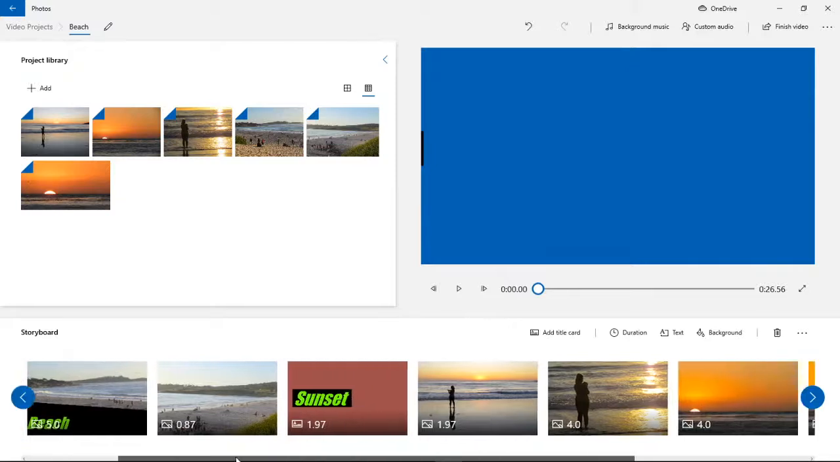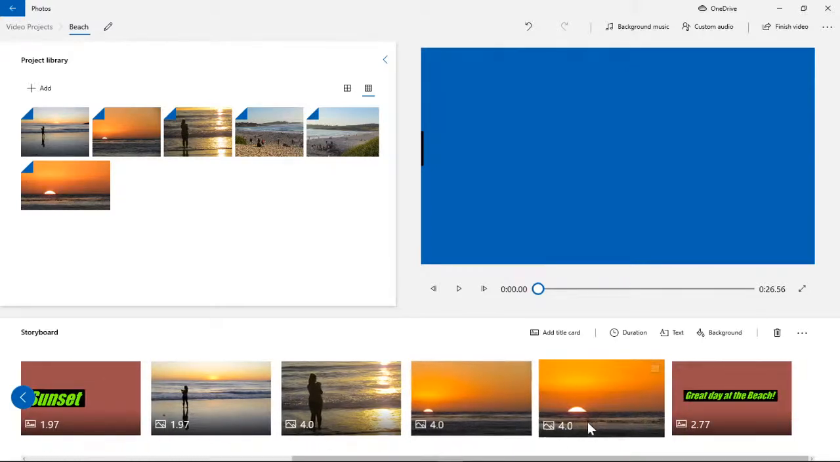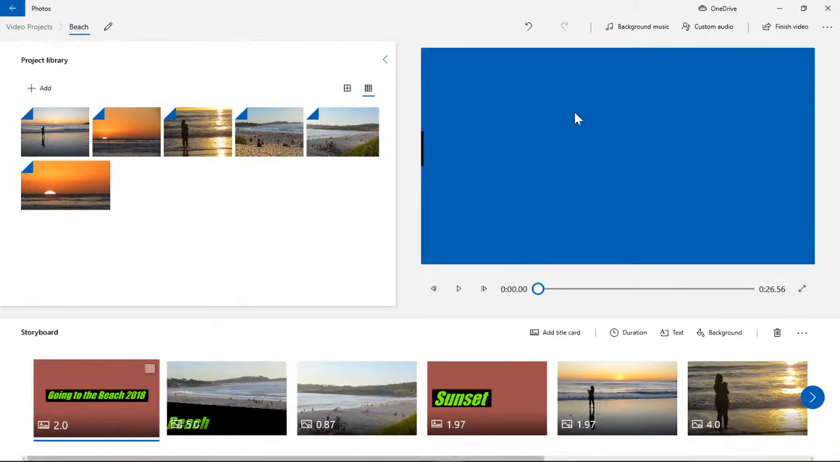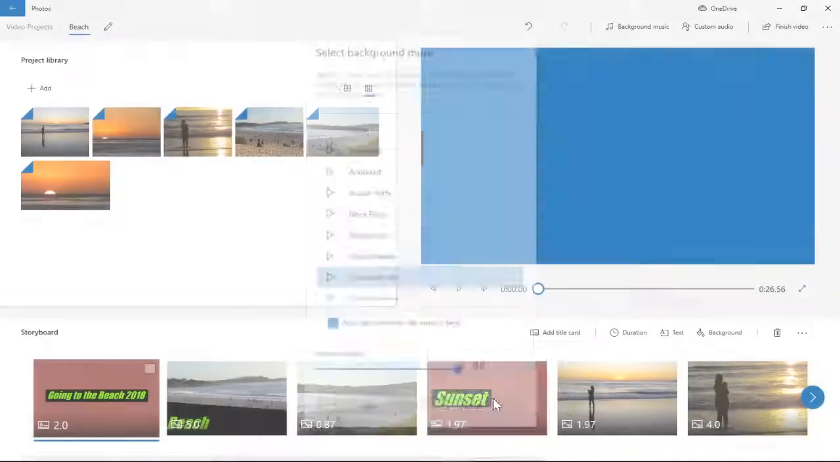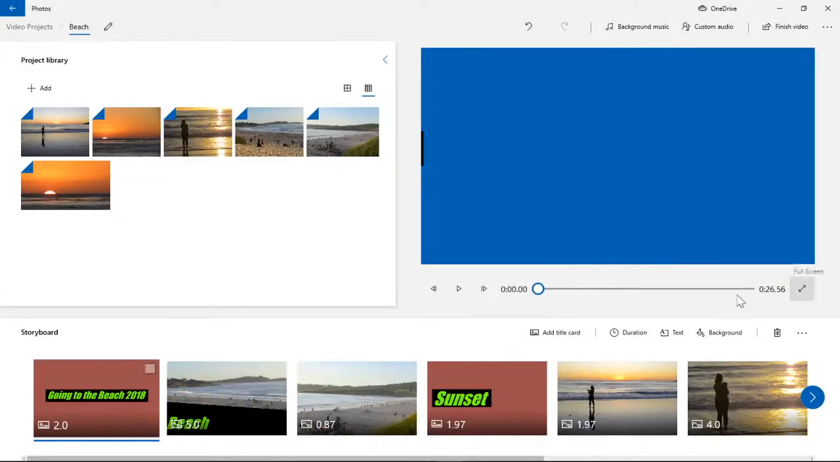Now, if you notice, did you notice that our time kind of changed just a little bit? And why is that? Because when we clicked the background, it said synchronize your video to the music beat. Let's see what that looks like, okay? So it has moved around our time a little bit.